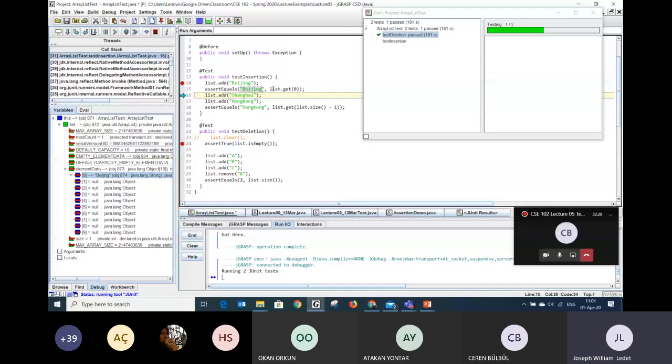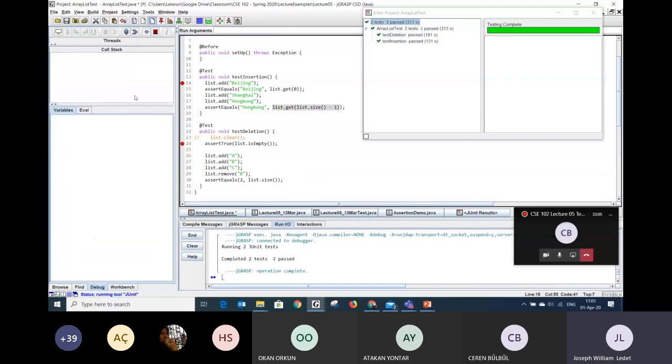All right, so now we're going to check. We're going to add Shanghai. We're going to add Hong Kong. And I just realized these are all Chinese cities. Anyway, that's kind of funny. Now we're going to get the last value in our list. Does it equal Hong Kong? It should be fine. So we step over, no exception, and we just resume.